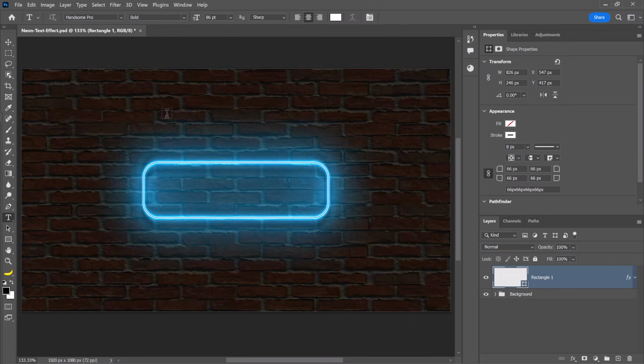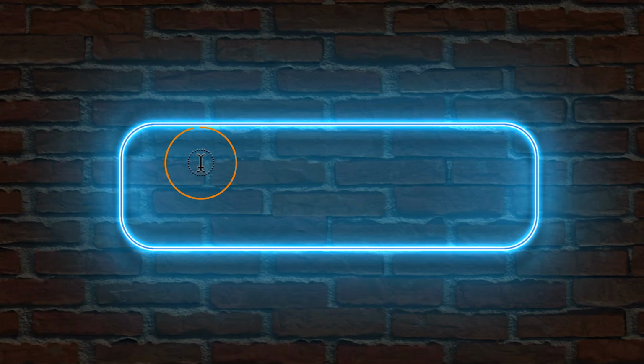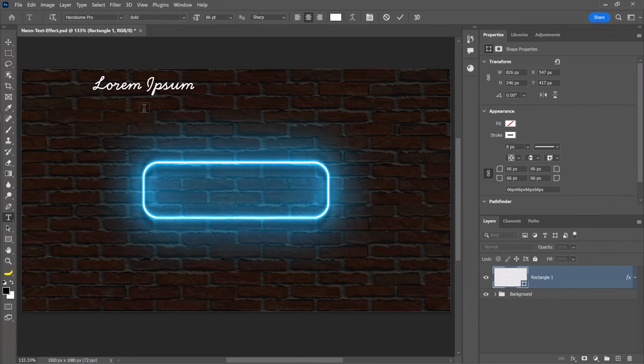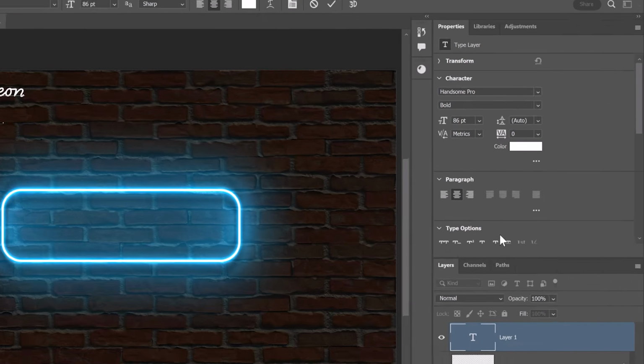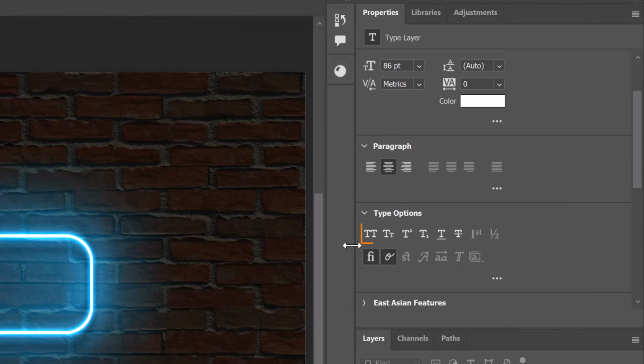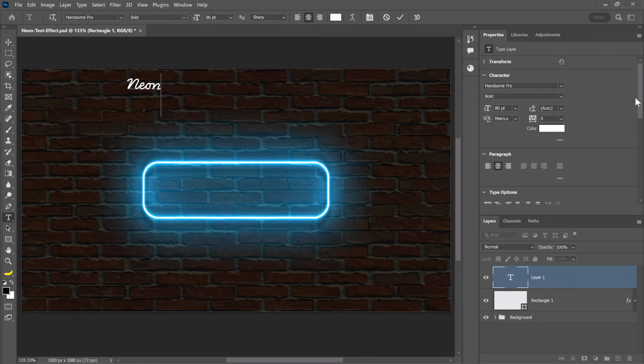Then make sure that you create your text layer outside of the text box. If you click in the text box, you can see how the icon changes. We don't want to create a text box or to type along a path. So I'm going to create the text away from the rectangle. And I'll type the word neon. Make sure that you don't have your caps lock button on, just so that you avoid any issues. And this is what we're going to work with.